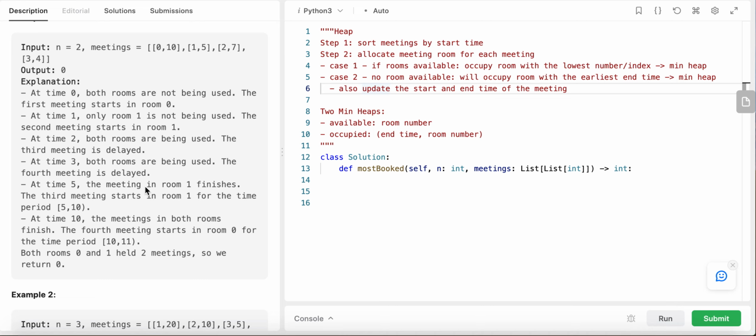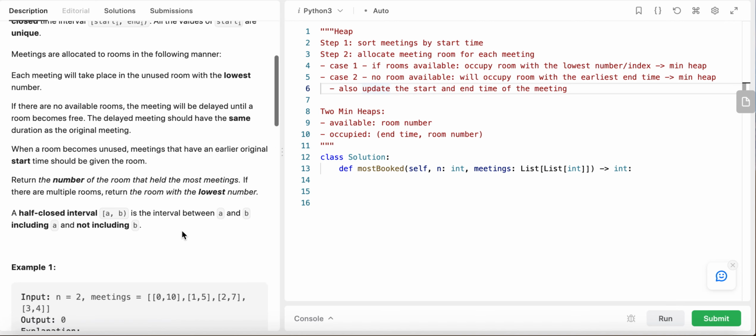At time 5, the meeting in room 1 finishes. The third meeting starts in room 1 for the time period 5 to 10 because the start time was delayed, so it will last for the same meeting duration. Therefore, the end time will be delayed as well. At time 10, the meetings in both rooms finish. The fourth meeting starts in room 0 for the time period 10 to 11 because if both rooms are available, it should start in the room with the lowest number.